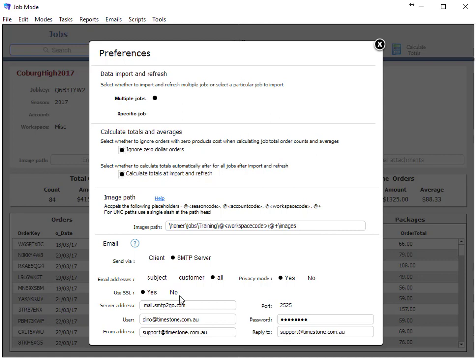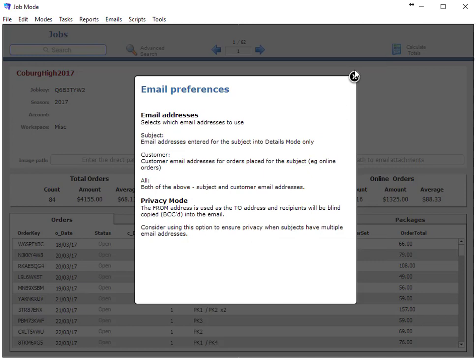You also have an option to use SSL or not. By default, I would leave that on yes for security purposes. Putting it on no, if you don't care, will actually speed up how emails are sent, that's for sure. If you need help on any of these preferences for email, just click that little help button.